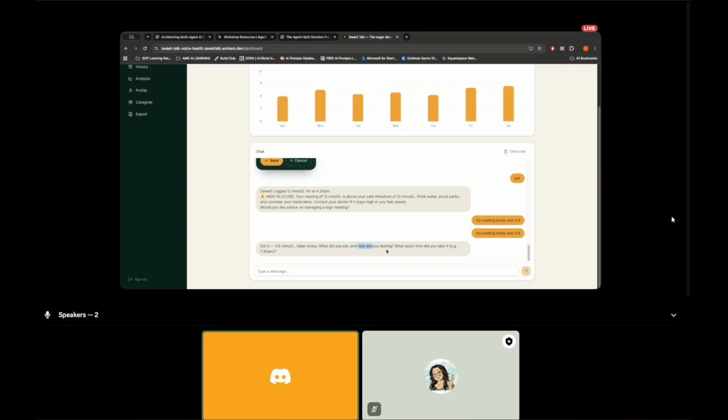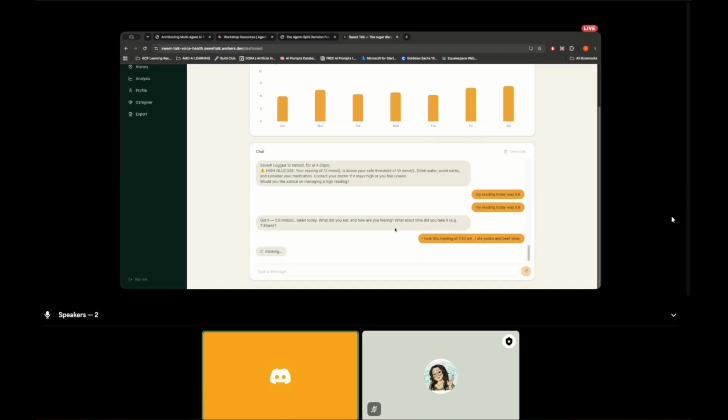It's going to ask me what did I eat, how am I feeling, and what time exactly did I take this reading. So I can then say I took this reading at 7:30 a.m. And then I can say I ate salsa and beef stew, which is the typical food you would find within Southern Africa. And then I'm just going to leave it like that. And when I send it, it's going to ask me again, how are you feeling? Because I didn't answer this feeling question.